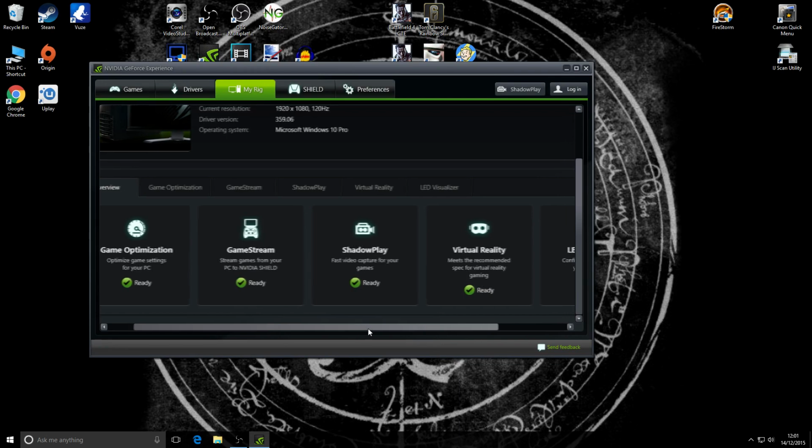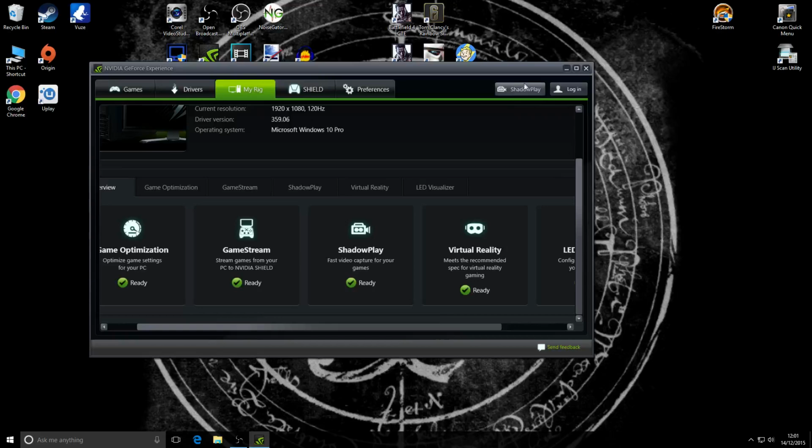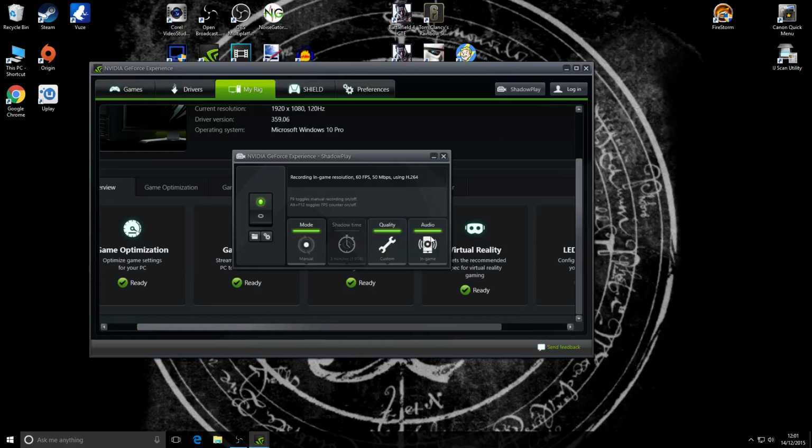But the thing we are interested in is Shadowplay, and you can check that it's activated and available in this window, but the setup of Shadowplay is here. There's a simple toggle switch which turns Shadowplay on or off, and then you've got four basic options for it. First of these is the mode.